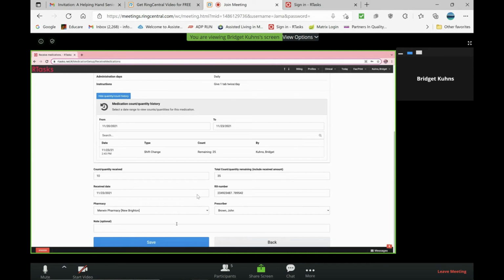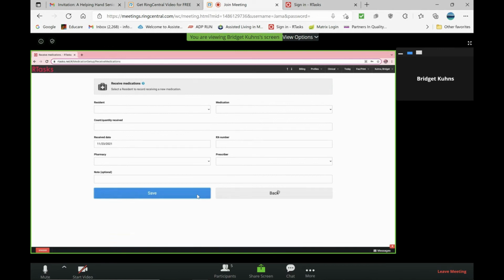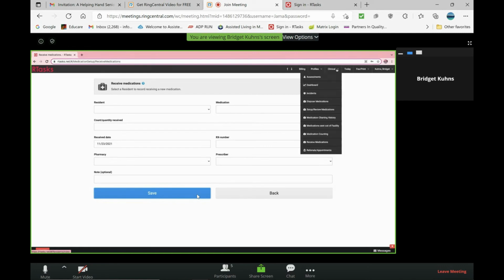And you can enter an optional note if you wanted to, and you'll click save, and then that will update your count there. Any questions on medications?